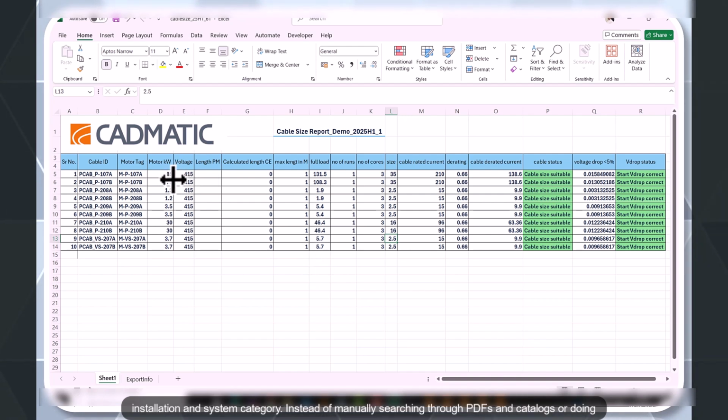Instead of manually searching through PDFs and catalogs or doing calculations in separate tools, we simply connect this to our custom calculation Excel sheet, powered by your own engineering formulas. Cadmatic automatically fills the sheet with real project data: cable ID, equipment rating, load current, length, and more. The sheet then instantly recommends the correct cable size according to your engineering rules.